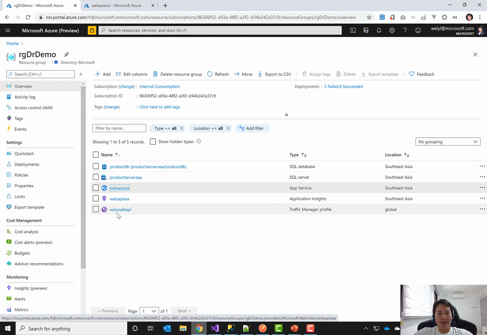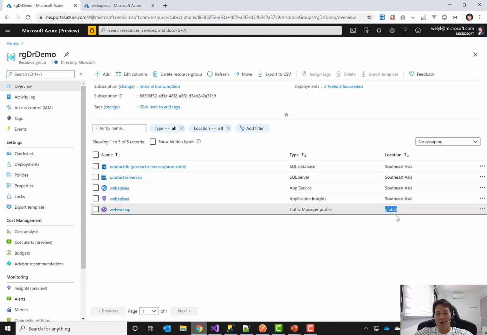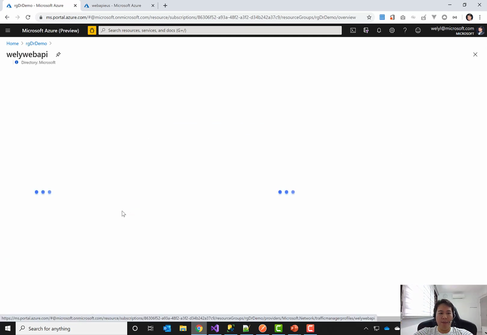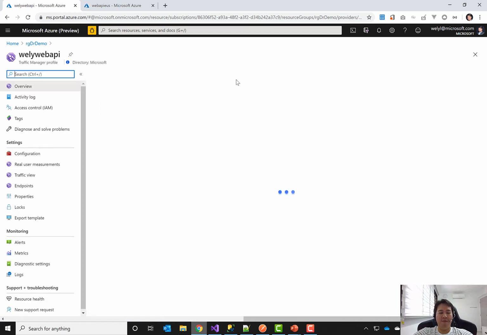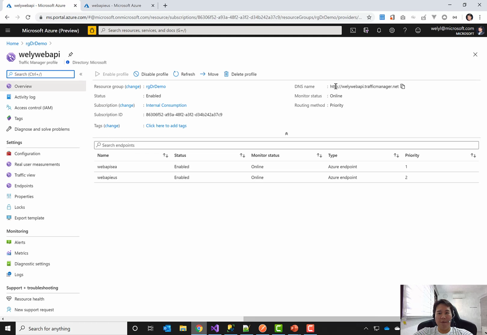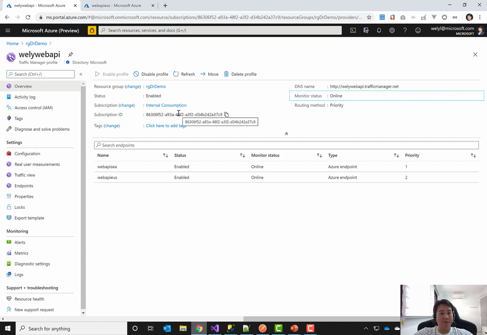As you can see, the traffic manager profile over here is deployed at global scale, not in one particular region. So if I open my Web API Valley, this is my traffic manager. First of all, it will have its own domain endpoint. Over here is Valley Web API.trafficmanager.net. Optionally, you can definitely bind it to your custom domain. In fact, I have done that with my custom domain.